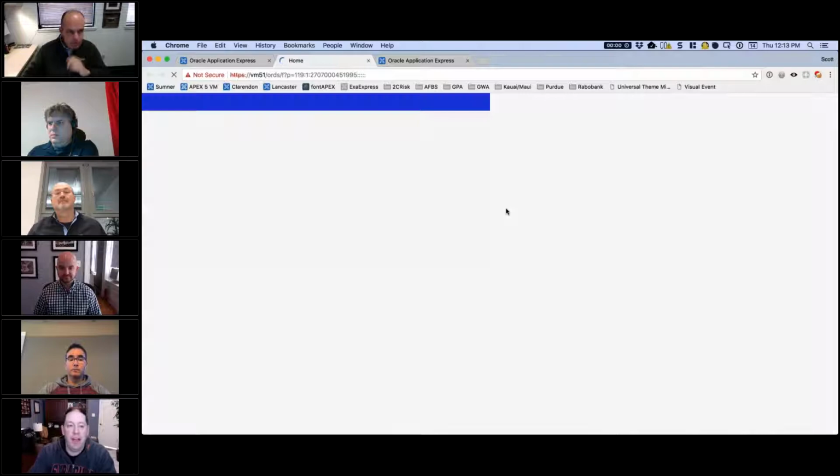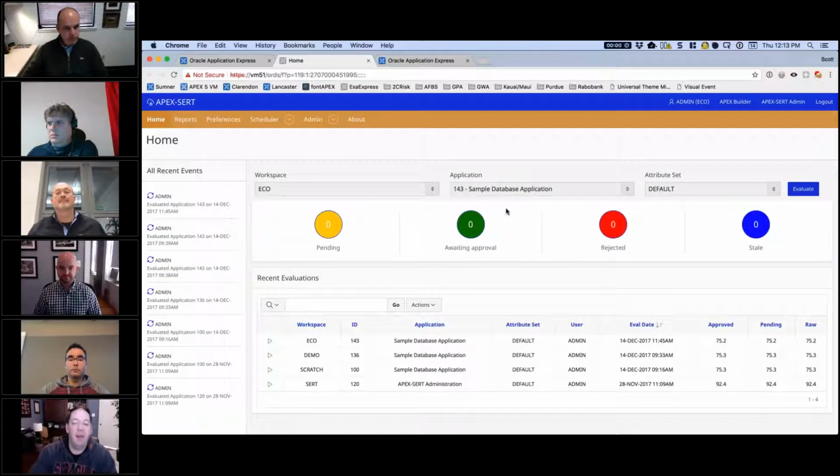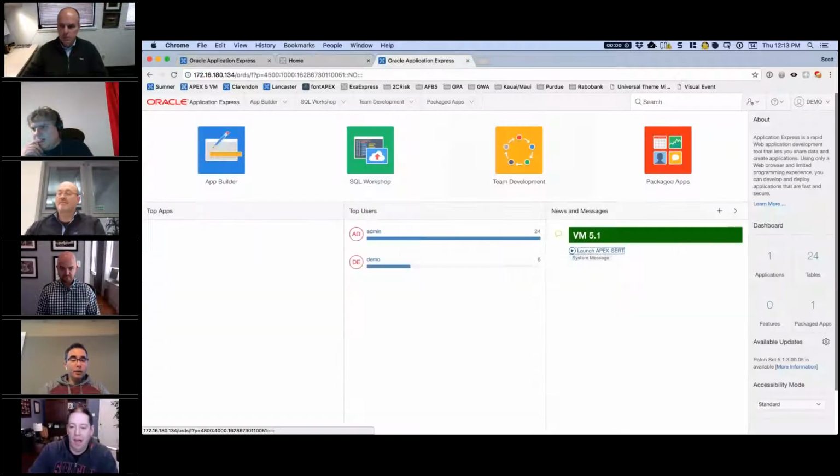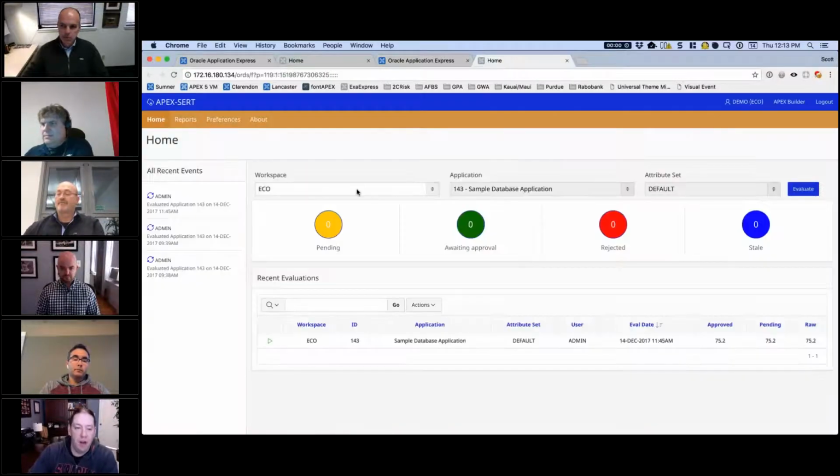And when you click on that, you're automatically authenticated based on the user that you've signed into. So I'm in a workspace called Eco and a user called Admin. I can automatically see the console here. Depending on how you want to configure it, you could be typically limited to your own workspace, right? So if I go to this tab here and I launch ApexSert, this is a far less privileged user. I could only see the Eco workspace.